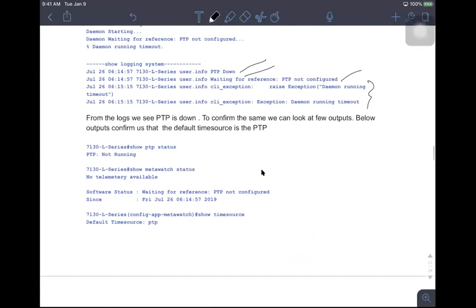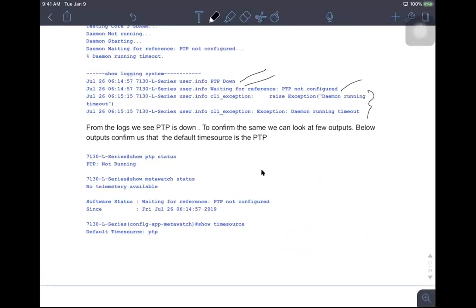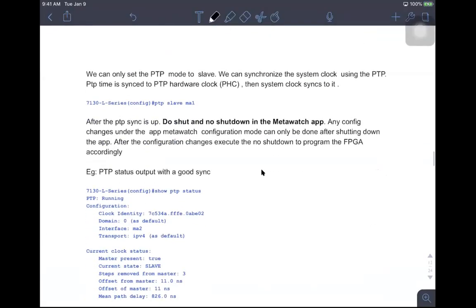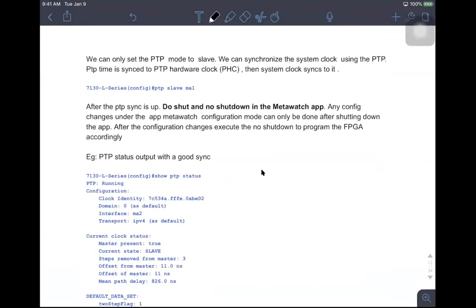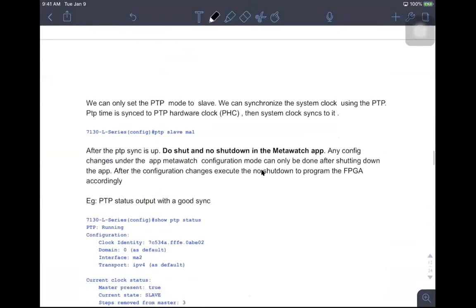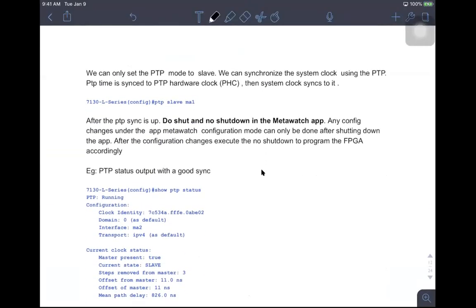Okay, then we have a few show commands to check the PTP status and MetaWatch status, and if you execute the show time source command under app MetaWatch, it's going to display default time source is PTP when nothing is configured. Okay, and also now we know that the PTP is down. Okay, let's turn it on and see how it gets synced.